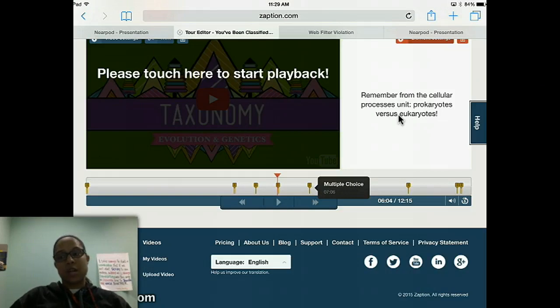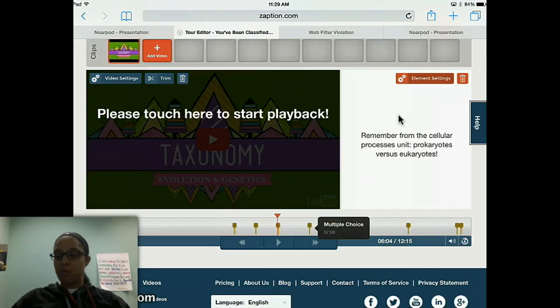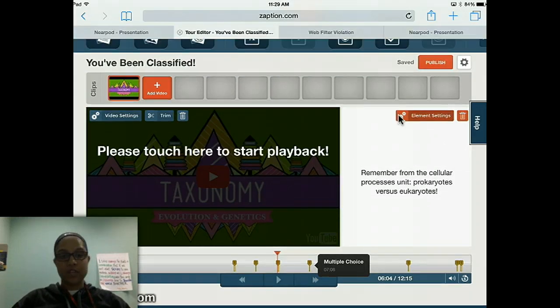So with Edpuzzle, Educanon, and Zaption, you have to create an account for each one of those on a web browser, and with those you pull in videos. It can be a YouTube video, it can be something you created on your own. And with Zaption, you can pull in a whole bunch of video clips, which I think is really cool, and you create essentially an interactive presentation by throwing in text, audio, or multiple choice or discussion type questions.